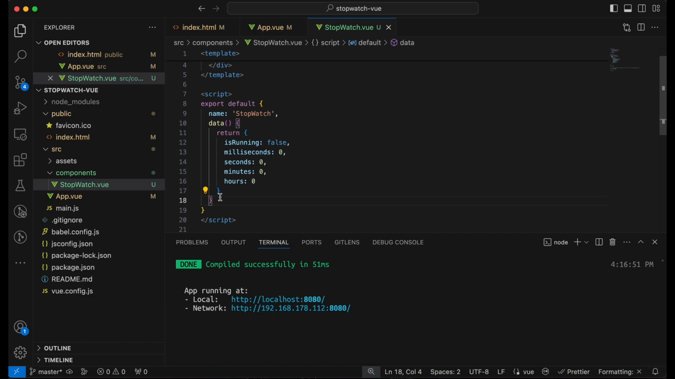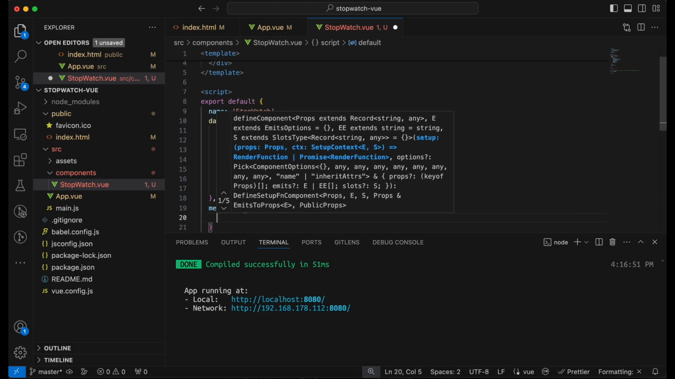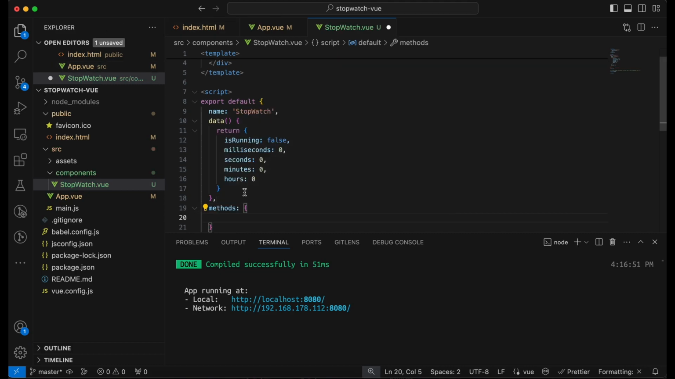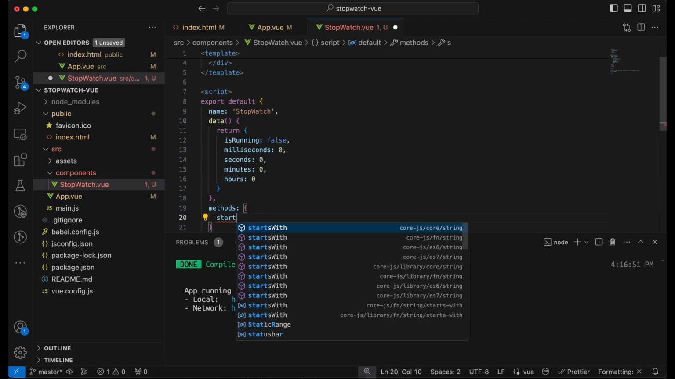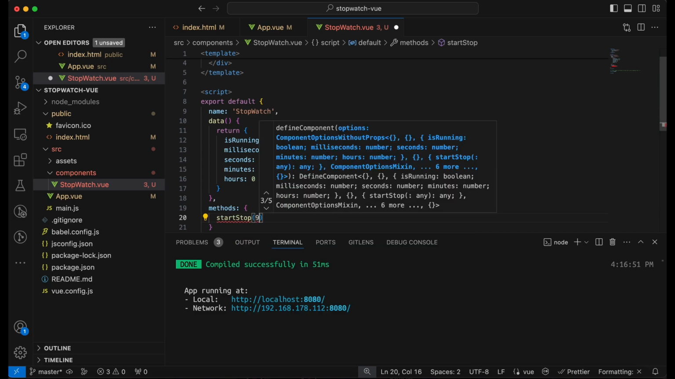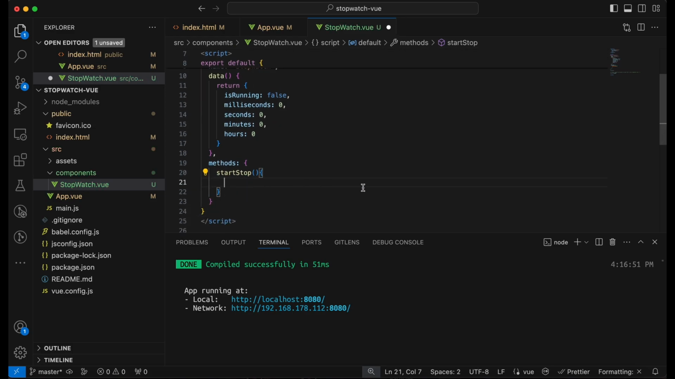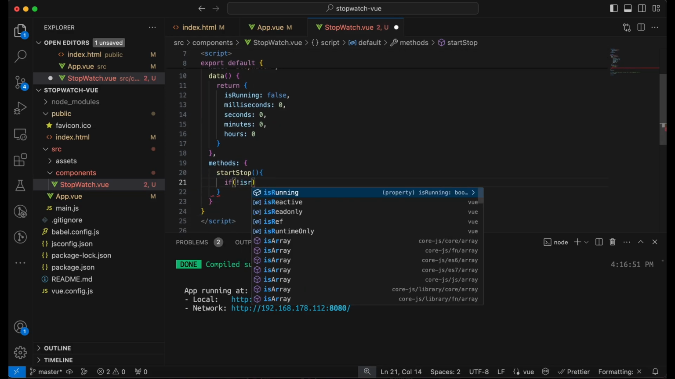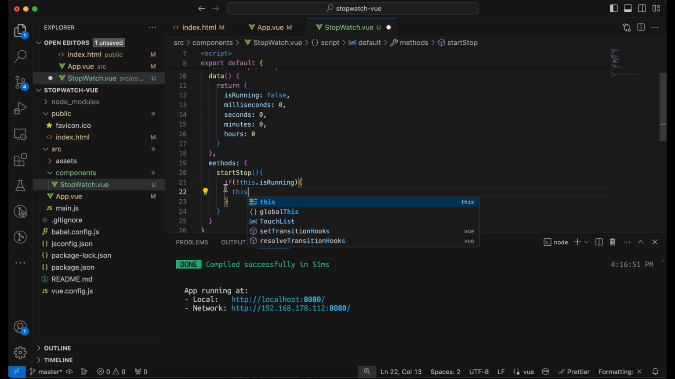And the next thing we want to do is have some methods inside here. The methods you can just call inside the component, and we just need some for our stopwatch to work. So the first one I want to write is startStop, and this one is just starting or stopping the stopwatch for sure. If it's not running, then we want to set the timer.